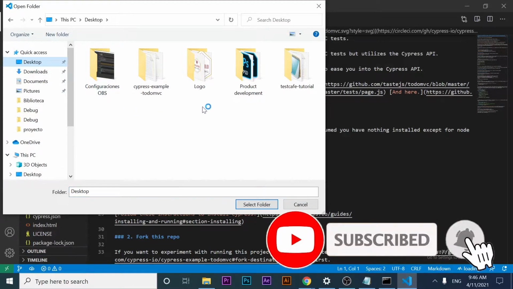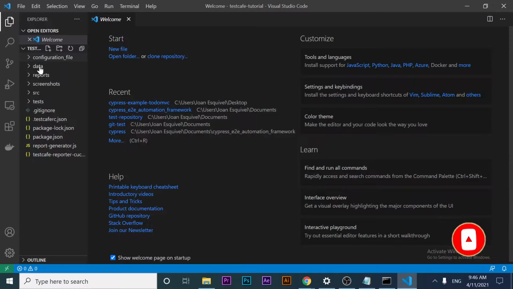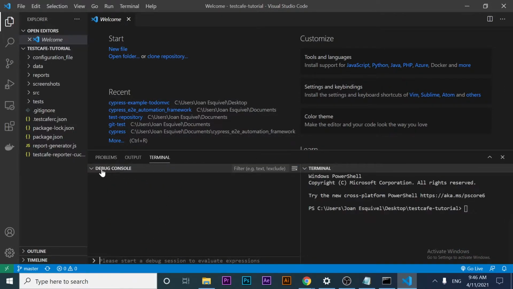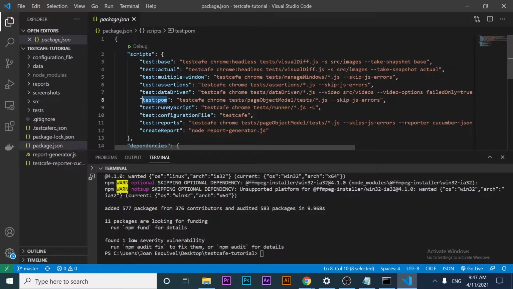then look for the folder that you want, select the folder, and then of course we have to download the dependencies. Going to the terminal and entering npm install. We just have to wait for a few seconds. Once it is done, we can start executing our test.